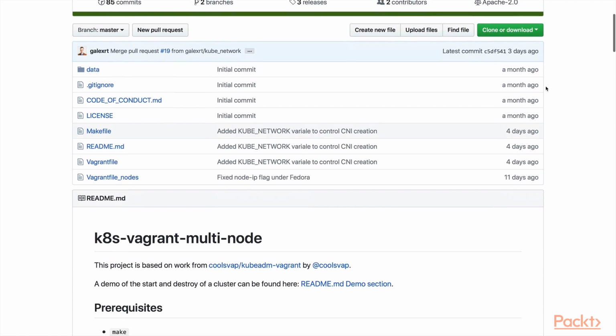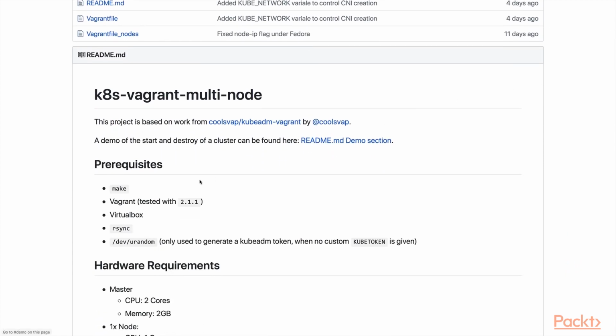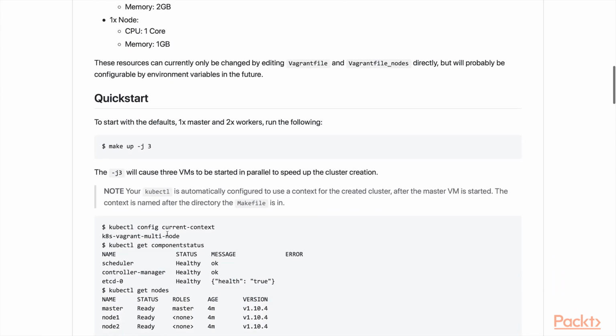Okay, so if we scroll down a bit to look at the README, we can see that it's got the prereqs listed. Something we're going to need to install in a minute is Vagrant, but we already have VirtualBox from earlier. There's a set of hardware requirements there. They're really a minimum, and they're not recommended for this course. We need a bit more than that. And then there's a quick start.